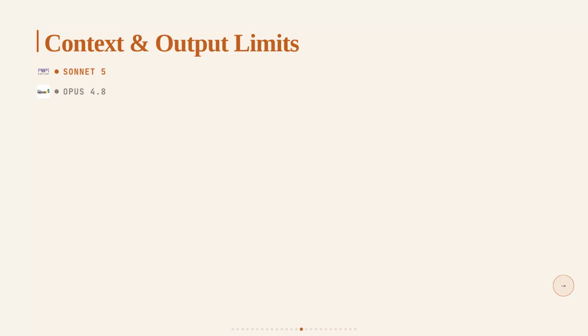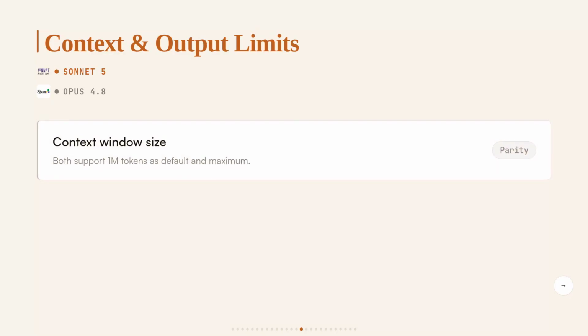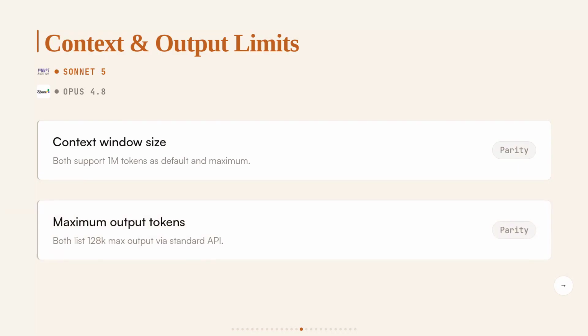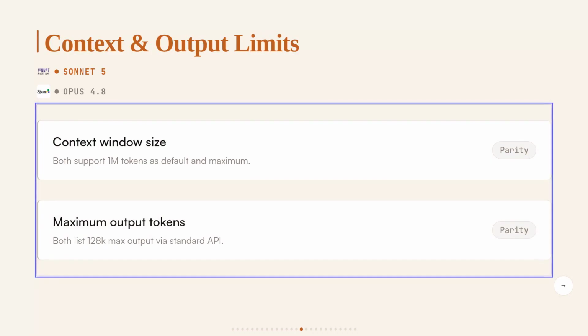Both models carry a 1 million token context window as their default and their maximum, with no smaller version available. Both also cap output at 128,000 tokens, and Anthropic's own platform, Docs, and AWS's Bedrock model card confirm the same numbers for each model. The one wrinkle worth knowing is that Sonnet 5's tokenizer packs more tokens into the same text. That means the million token window holds less actual content than the same number did before.